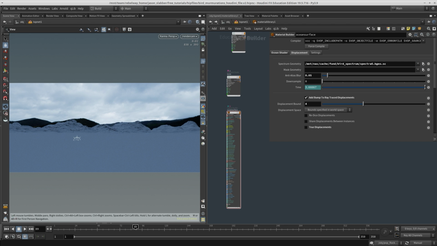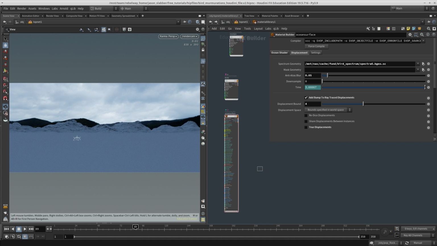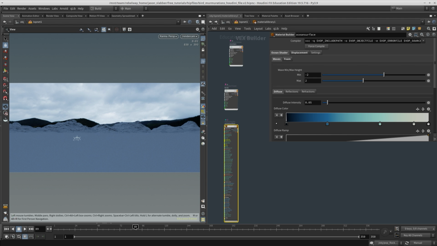Now I'm not going to execute this because it might take a few seconds, and the only setting I need to change is true displacement. I don't want this to be displaced because I want this to be blazingly fast. So turn off true displacement, and that's going to use it as a bump. So no displacement happening. And I'm going to turn on add bump to retrace displacement, which will give me more accurate reflection in the render. So that's it for the ocean shader.